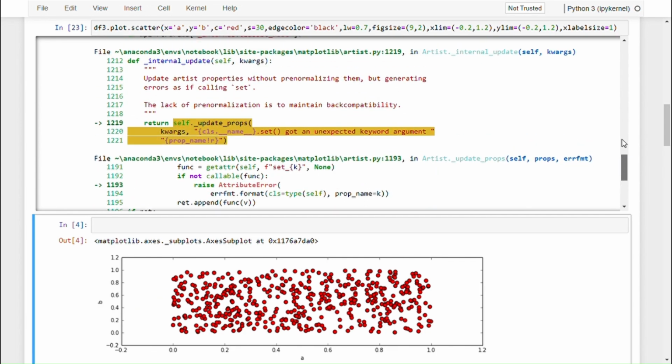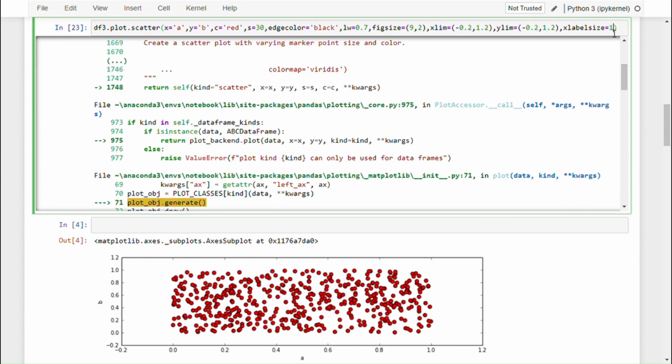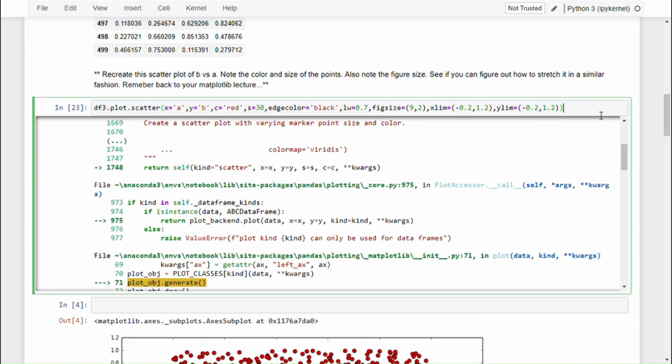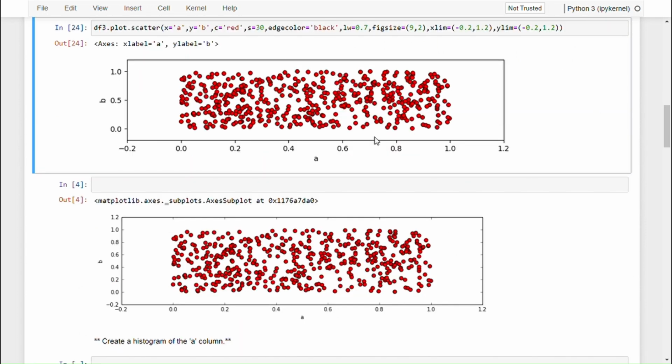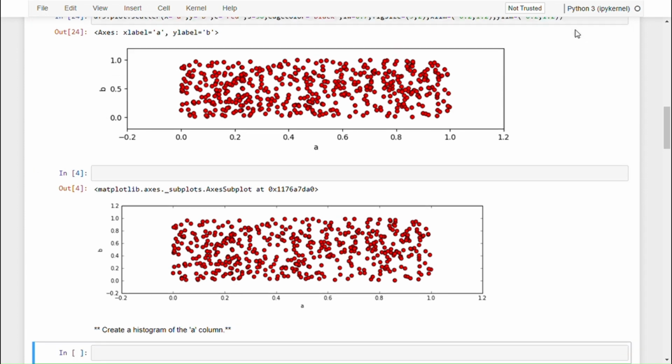Okay, so this argument is not available for the scatter plot. It would normally be available for some of the plots, which we will see later. So here it looks similar. We will leave it at that. So let's move on to the next graph now.